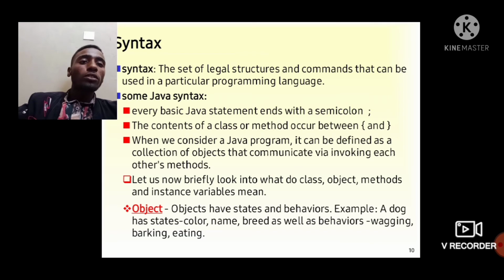Let us now briefly look into what class, object, method, and instance variable mean. When we speak, teach, or learn about Java programs, three things are raised many times: object, instance, and method. What's an object? What's a method? What's an instance? Objects have states and behaviors. In Java programs, the thing that has a state and a behavior is an object.